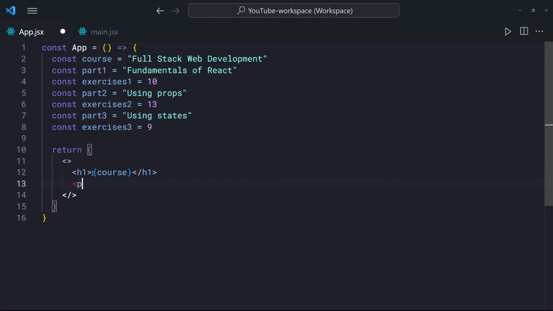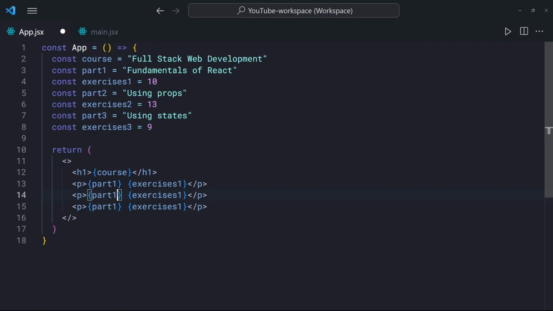Then we're going to have a paragraph tag that's going to consist of the name of the first part and its number of exercises. So we're going to have this 3 times. So we're going to copy this and paste it. And we're going to have part 2 and part 3, exercise 2 and exercise 3.